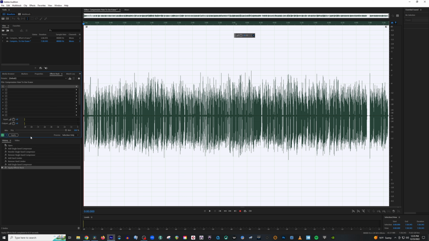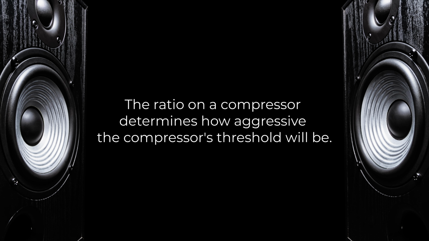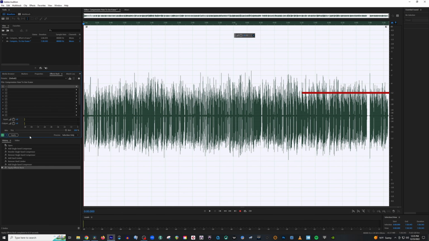But you're likely asking yourself, okay, James, if a compressor doesn't stop all of the audio from going past its set threshold like a limiter does, how do you tell it what to let pass through and what to stop? Well, this is where ratio comes into play. The ratio on a compressor determines how aggressive the compressor's threshold will be. Now, does it make sense? If the threshold on a compressor will actually allow some of the audio to pass beyond while stopping the remaining audio, what determines the amount that will pass through and the amount that will be stopped?